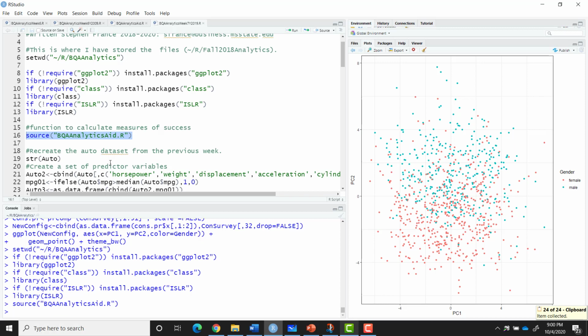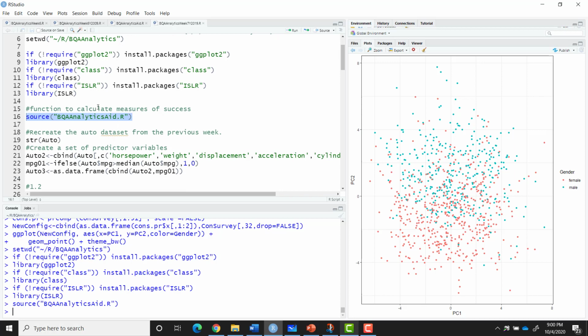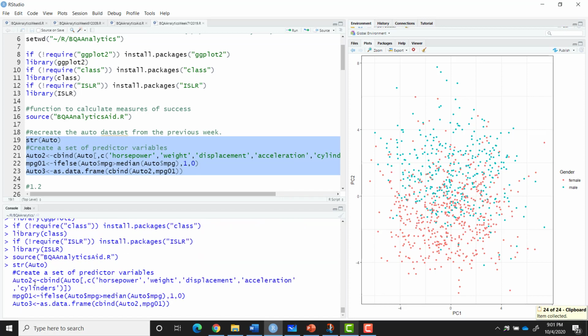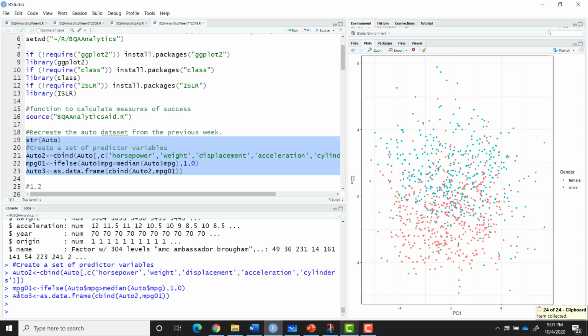like accuracy, precision, recall, etc. So we're going to do exactly what we did last week. We have this auto data set, and we have this indicator. We created this indicator variable.